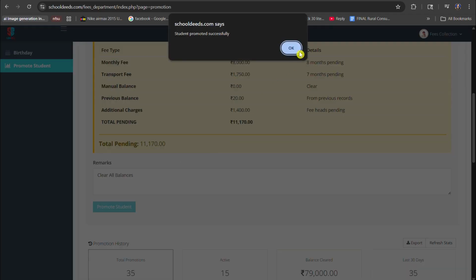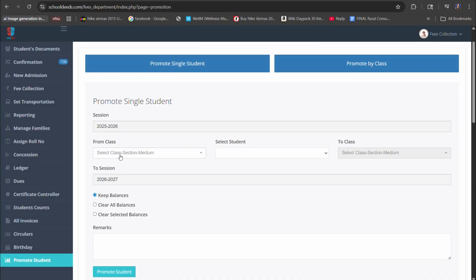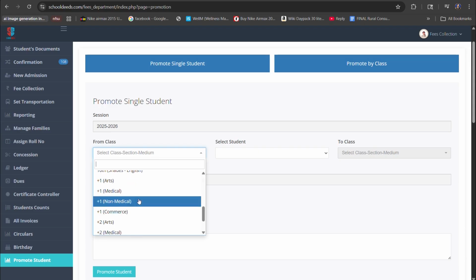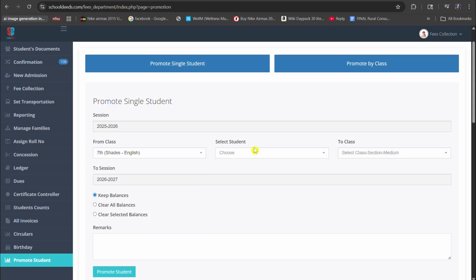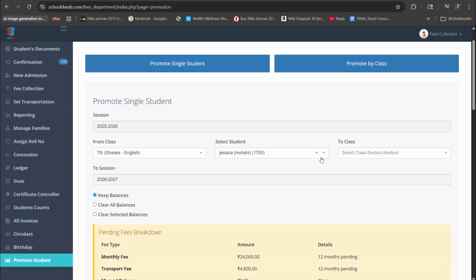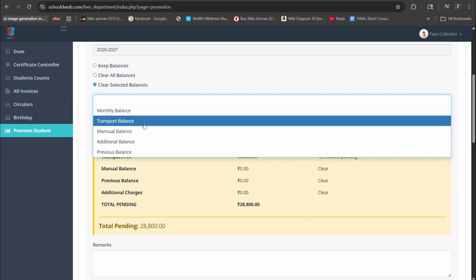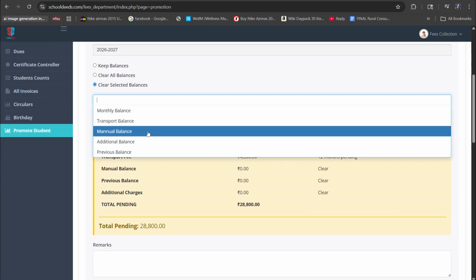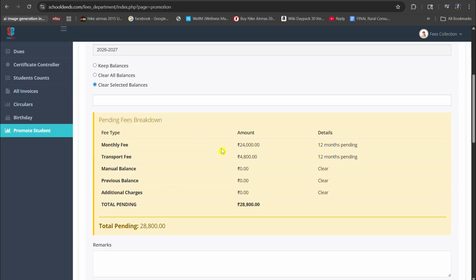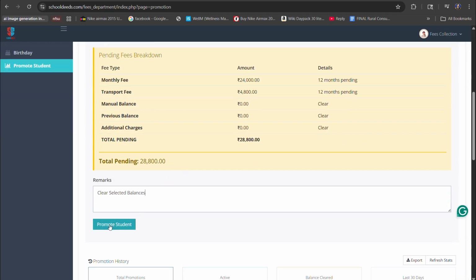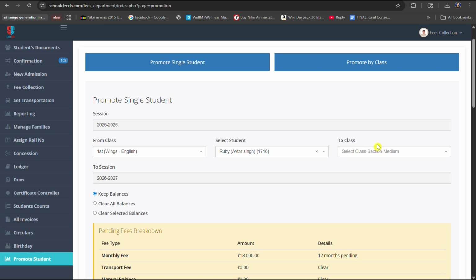Perfect. Now finally, let us see the third option. For this, we will be selecting the option of 7th Shades English, and I would like to select Jessica to 8th Shades English. And here you can clear selected balances. Basically, out of all of these balances that you can see, you can choose to clear any particular balance. Let us clear the transport balance over here. We will add that in the remarks as well and promote the student. And perfect, we are done.